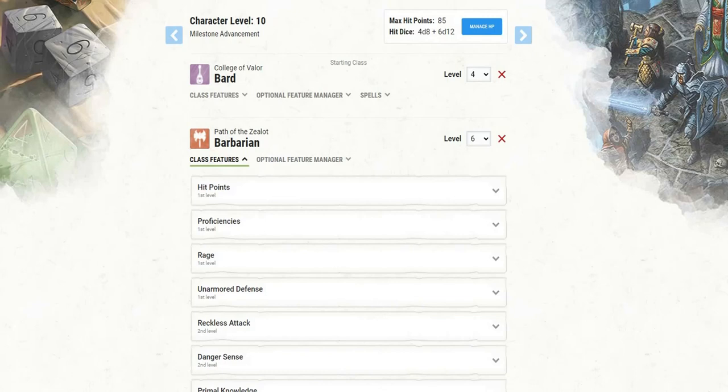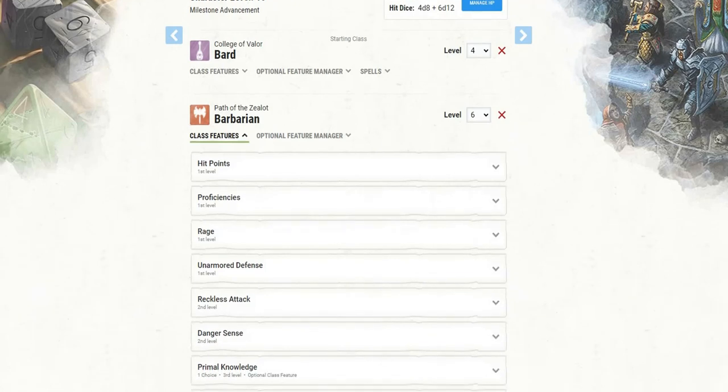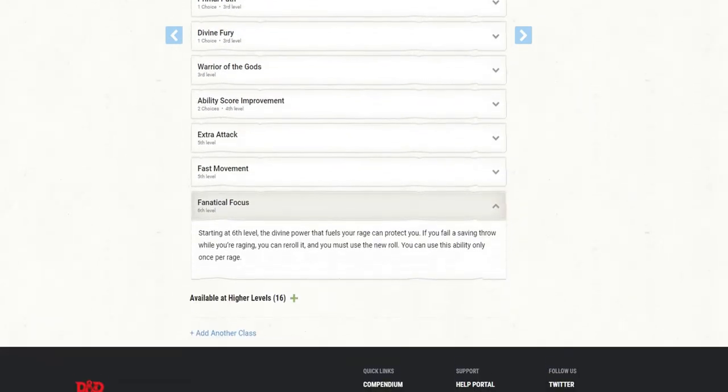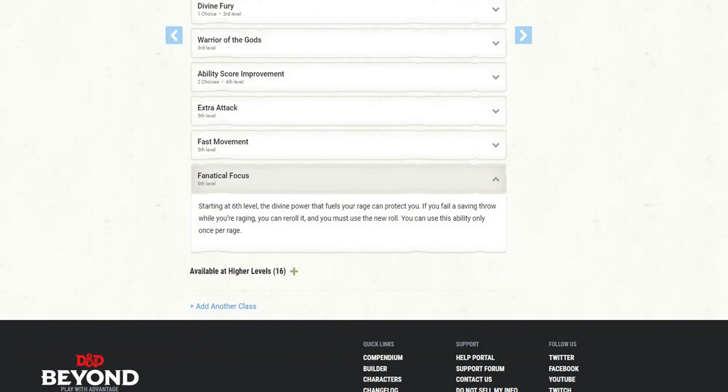At level 10, we're going to jump back to level 6 of Barbarian, where we get Fanatical Focus. Starting at 6th level, the divine power that fuels our rage can protect us. If we fail a saving throw while we're raging, we can re-roll it and must use the new roll. We can use this ability once per rage.